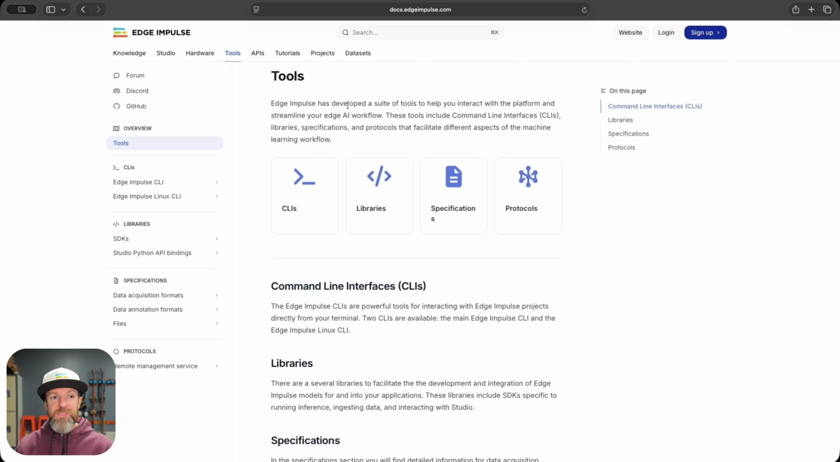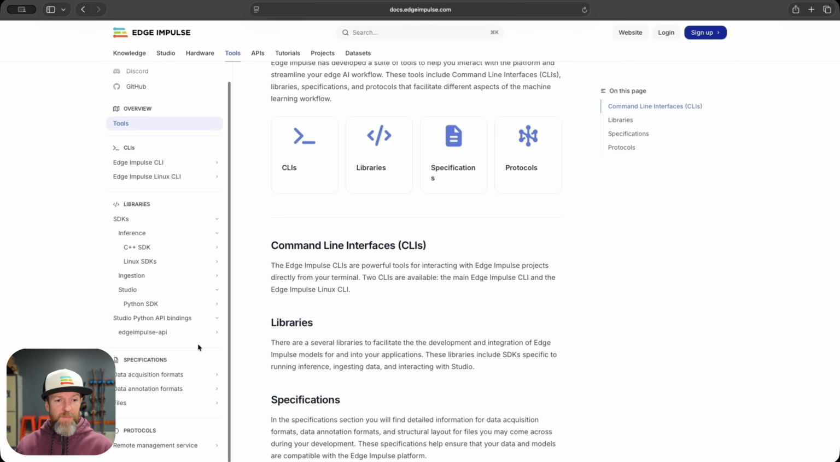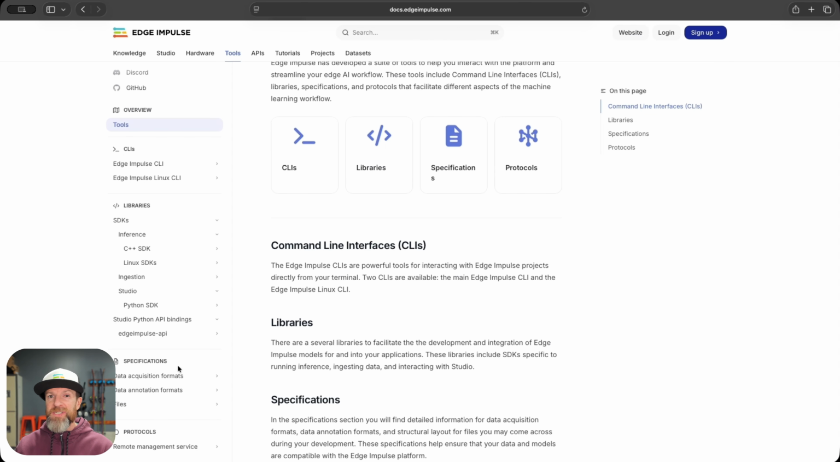Moving along, we get to the Tools tab. In the Tools tab, we talk about our CLIs. So there's the general Edge Impulse CLI, and then there's our Linux CLI. There are a number of SDKs, including the C++ library and our Linux SDK. We talk about the Python SDK, our Python API bindings, and then there's some information about specifications and protocols that you may come across while developing an Edge Impulse.